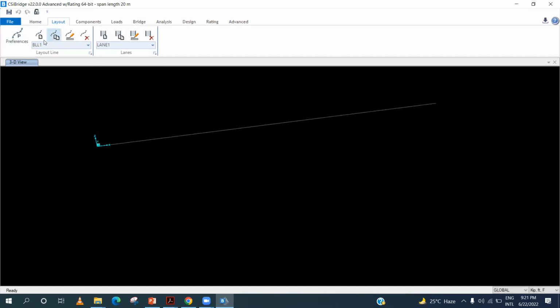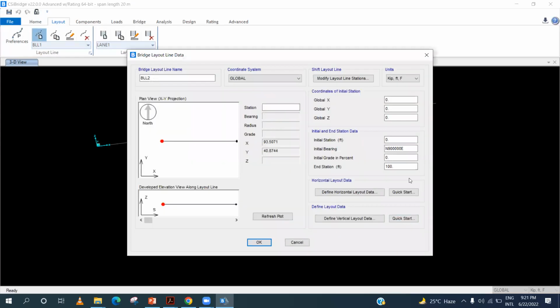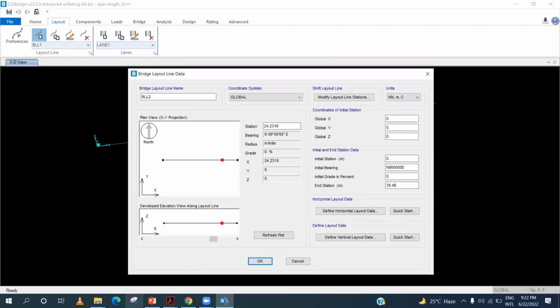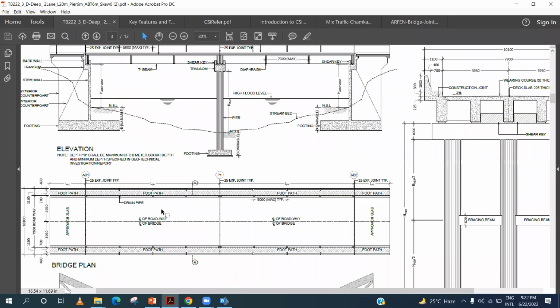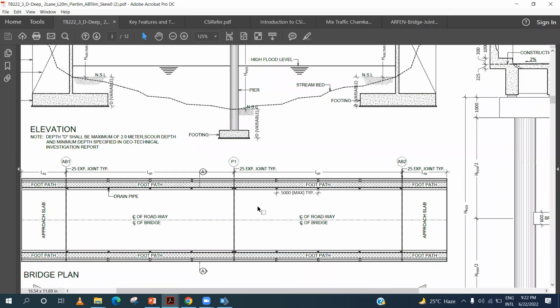So the first step is that I will define a new layout line. Let me change the unit to meters. I am more comfortable in working with meters. So this bridge, I am modeling this bridge. You can see the length of this bridge is 20, it has 20 meter spans.